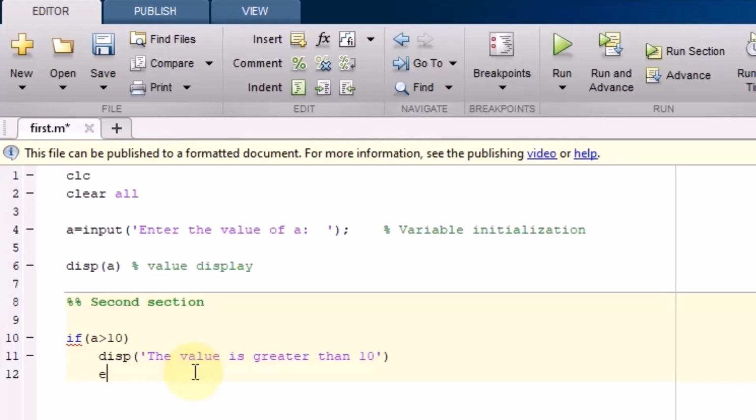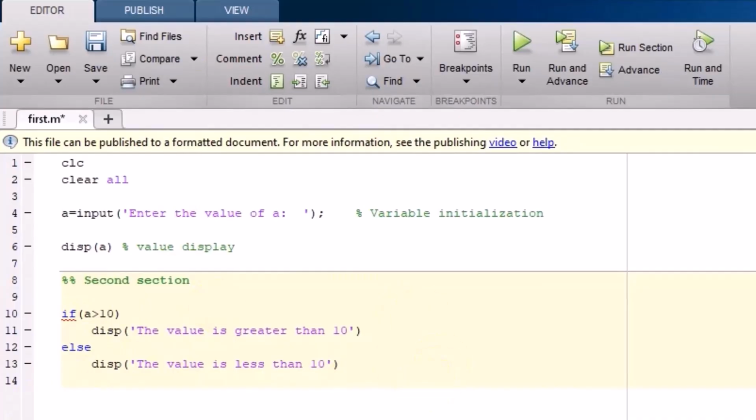Okay, if it is not greater than 10, it means else. So what it will do, it will display the value is less than 10. Okay, so after it, in order to tell the package that now I am going to leave this if statement, you have to write this END statement, and you will see that after writing this END, this is now complete.